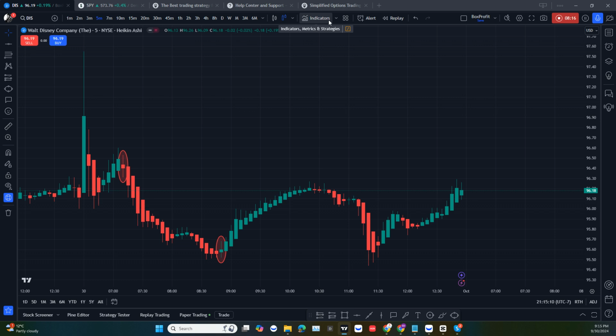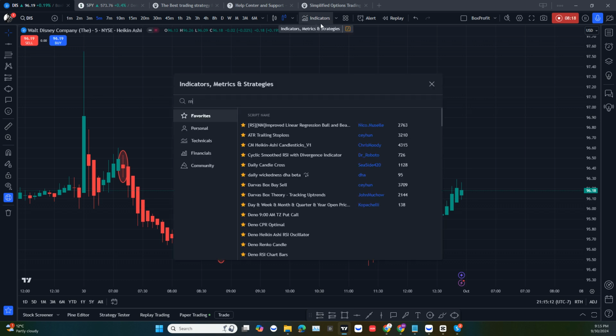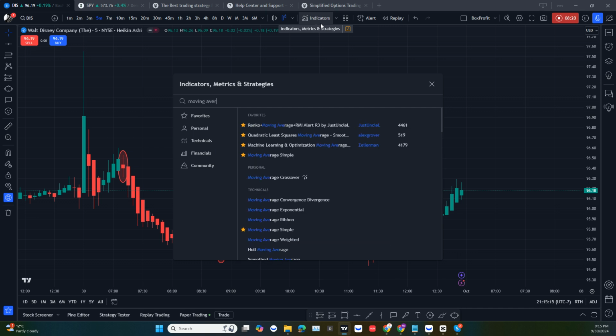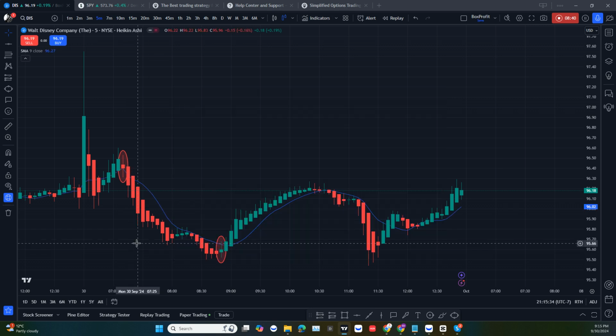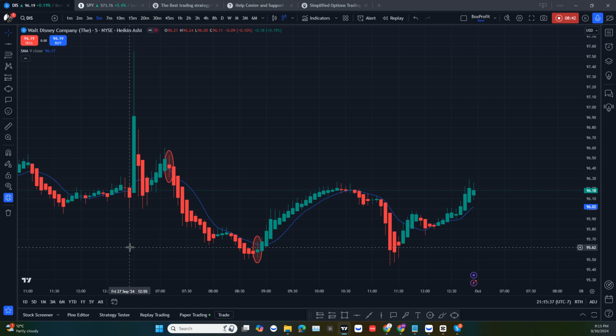Search for moving average, and under moving average, go down to technicals. Under technicals, you're looking for simple moving average, or Moving Average Simple, as it is titled. We click on that and apply it to the chart. Once we apply it, we use it for entering the trade in such a way that if price closes below the moving average, we take a trade.